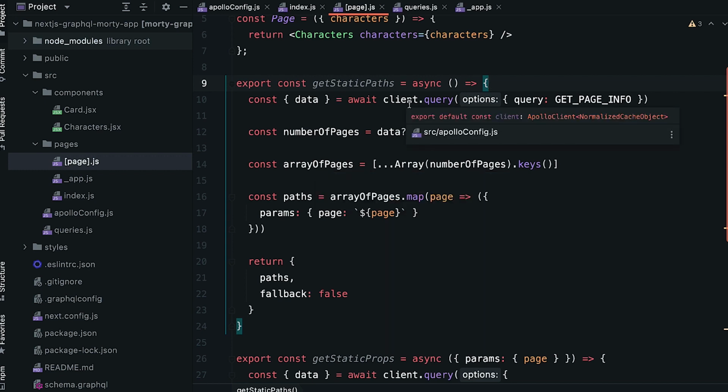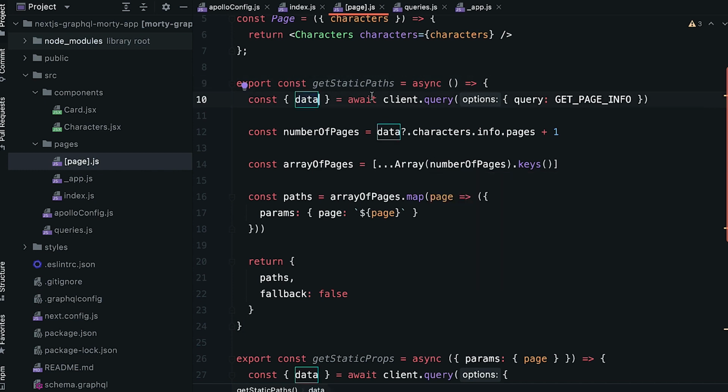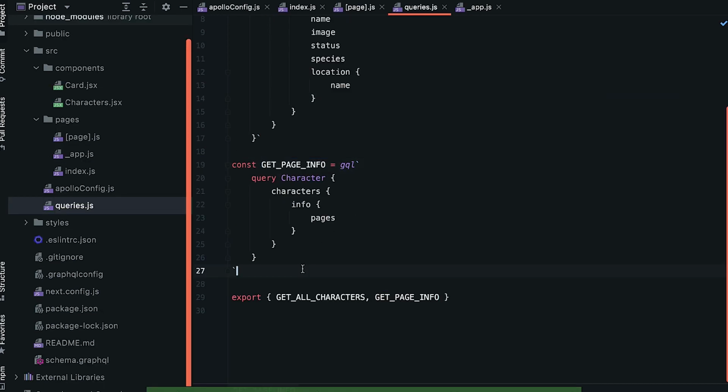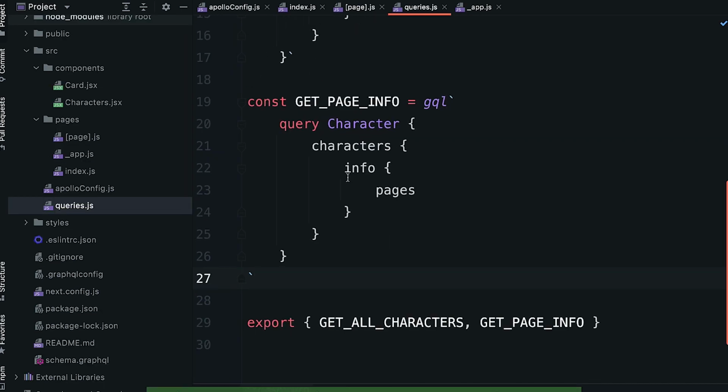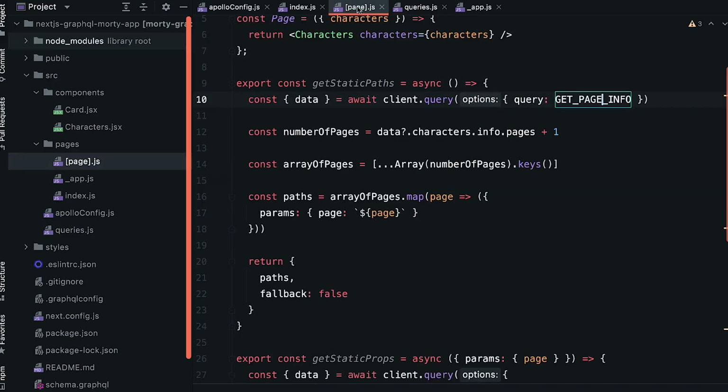So getStaticPaths. First of all, we want to get the data, so we're going to do client.query getPageInfo. This is another query I created, and right here this is the page info. Just characters. I showed you this. We went through this together in the Apollo Explorer. So just characters, info, and then the pages. So the GraphQL API is going to return the number of pages for us. I think it's like 36 pages. So it returns the number of pages, and that's what we want to use here to be able to generate like 36 pages for our pages.